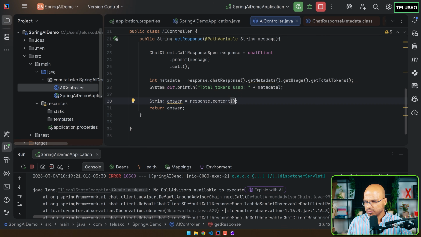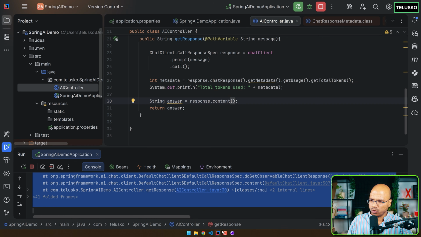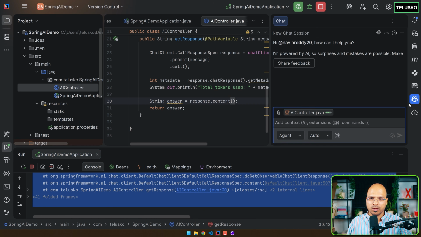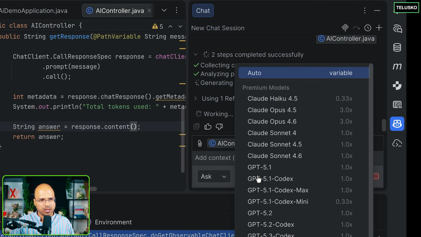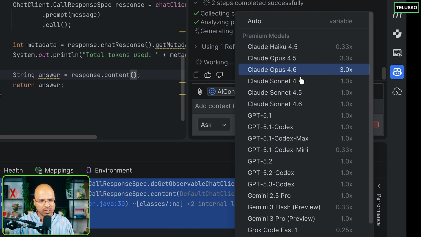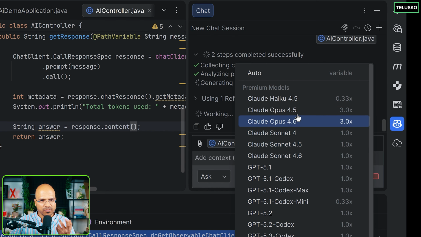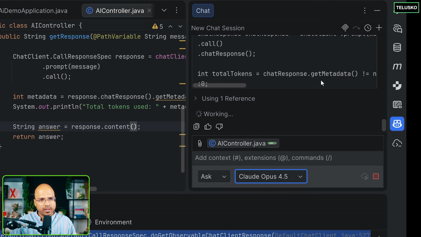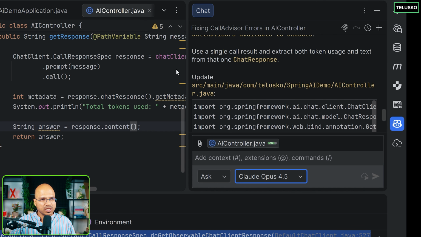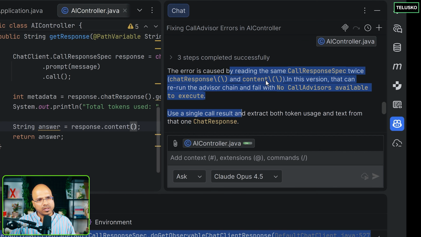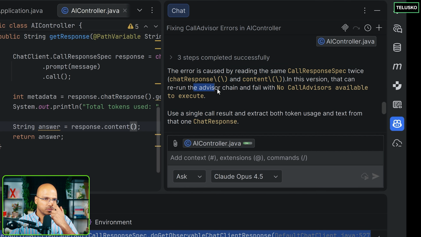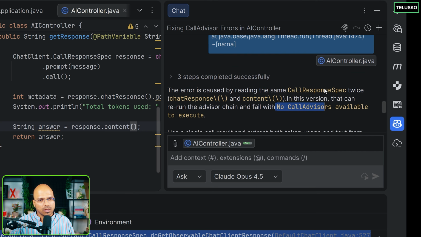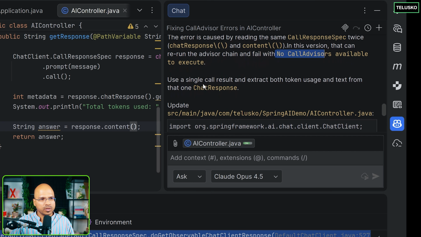internal error. Okay, let me just check what the issue is with the Copilot. Oh, I forgot to specify the model. I normally prefer to use Sonnet 4.5 or Opus 4.5. I'm not sure which model it is using. Taking a lot of time. Okay, let's see what it says. The error is caused by reading the same call twice. Oh, okay. That reran the advisor chain. Okay, so we can call that only once.